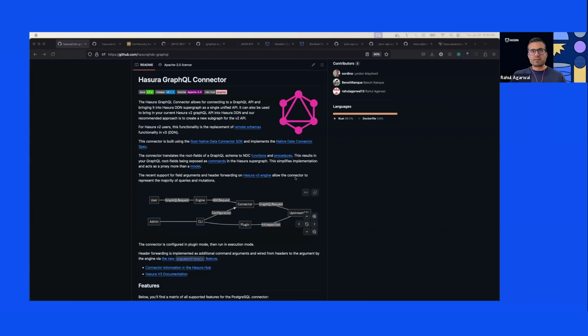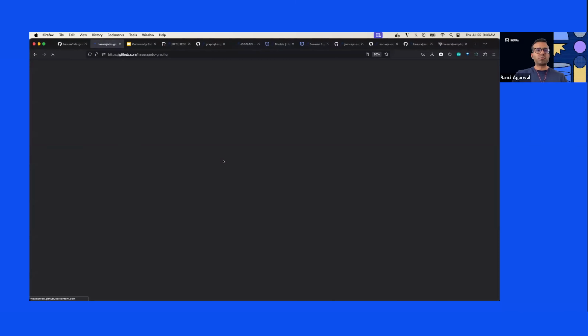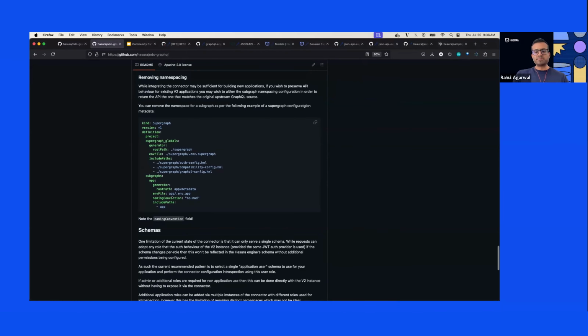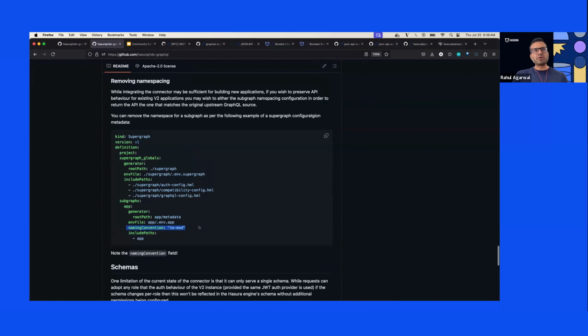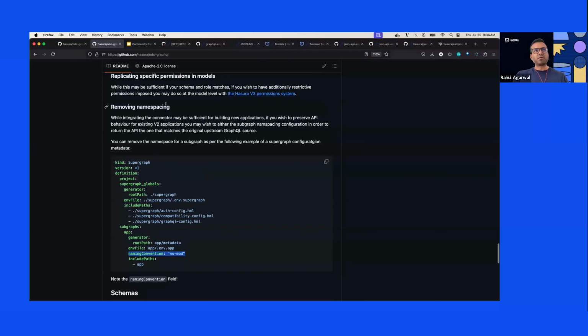Yes, I just want to talk about one small setting which would help current V2 users. This is the NDC GraphQL repo, and it has a lot of information on how execution and introspection are happening. The one thing I wanted to point out is that there is a setting for naming convention. If you put that naming convention setting, you can remove the namespacing which DDN adds on top of the V2 graph, and this way your GraphQL shape will remain the same in V2 as in V3.